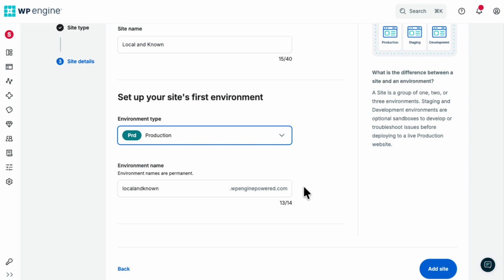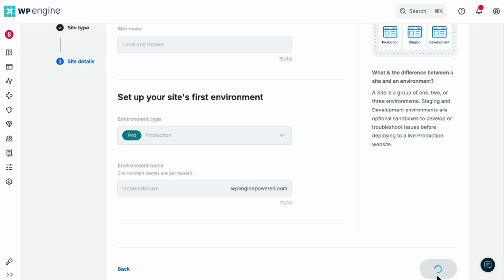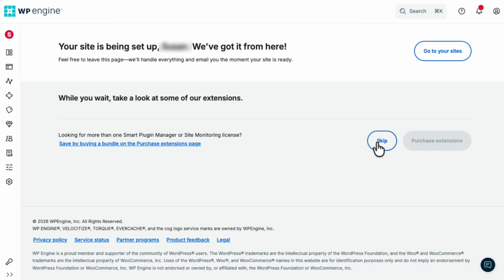Finally, set your environment name. WP Engine will automatically suggest a name based on your site name, but you can enter a custom one if you'd like. Environment names cannot be changed or reused, even if an old environment with that name was deleted. So pick a name you're happy with. When you're ready, click the Add Site button. WP Engine will add the new site and send you an email when it's ready.